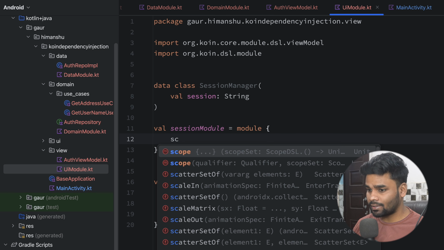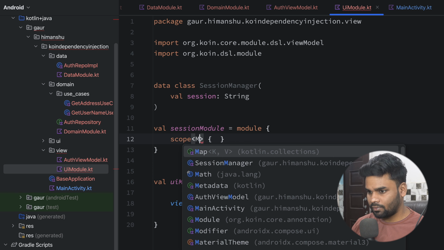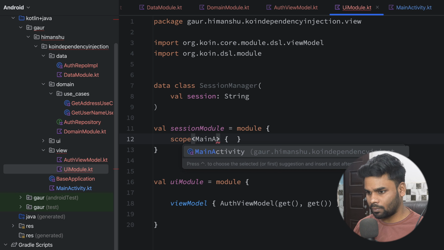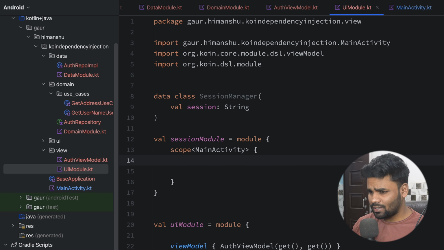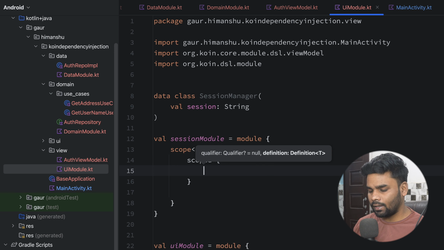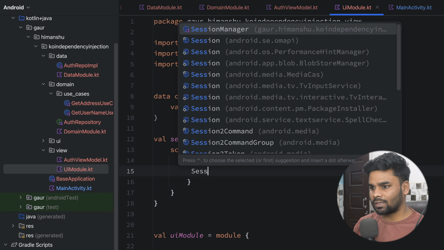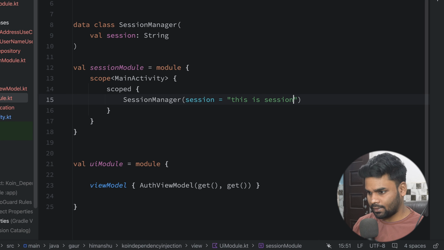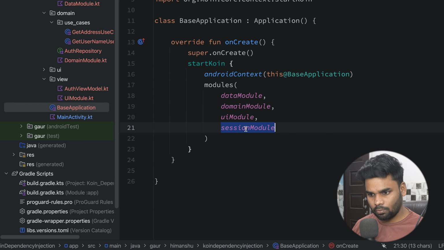Now if you want to create a certain scope, you can use the scope DSL here, and in this we have to mention the scope. For me, I want to inject this object only in my main activity, so simply use main activity here. Now in this you can use factory, you can use scoped. I'm using scoped here, and in its scope I'm going to show the way to create my object. So session manager, in place of session I will call it this is session. That's all. Now go to your base application, and here register your session module.